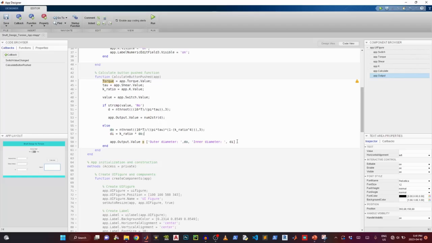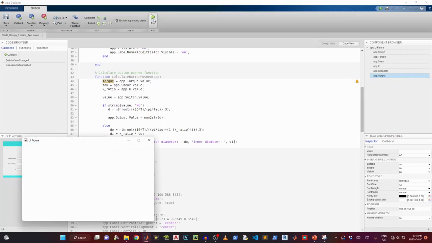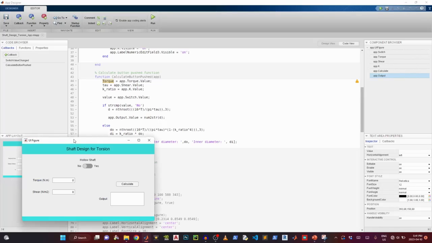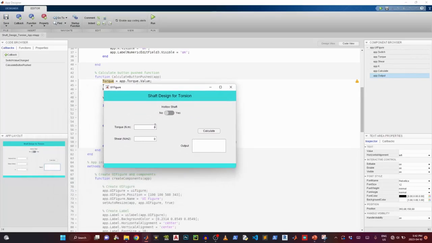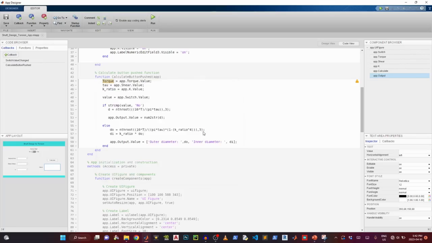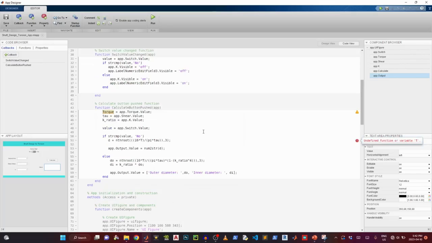So this is what we have. I wonder if all of this will fit. If it doesn't fit, then we'll make some modifications. So now let's run this. Okay, and then let's do this for a solid shaft. So 10 and 10. Let's calculate. Okay, so we run into an error which says T is not defined.